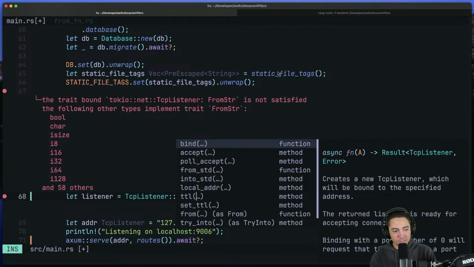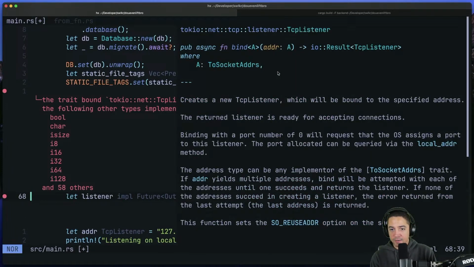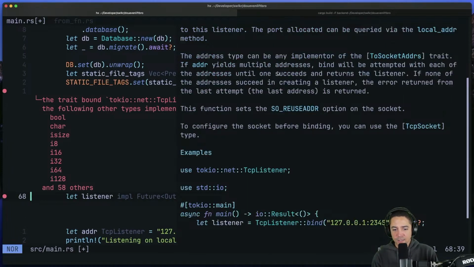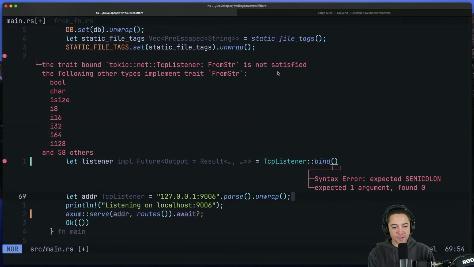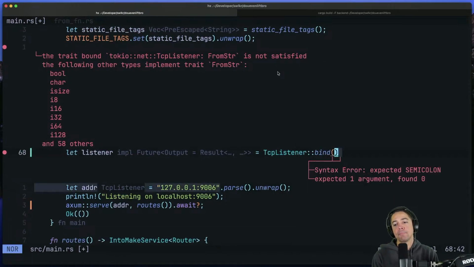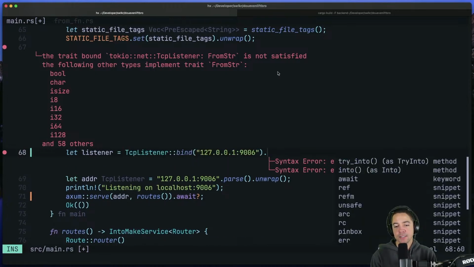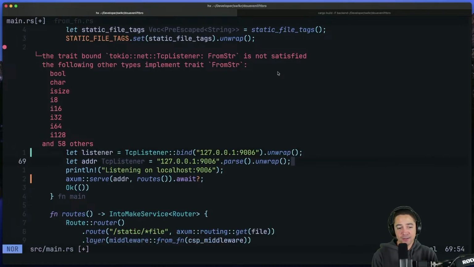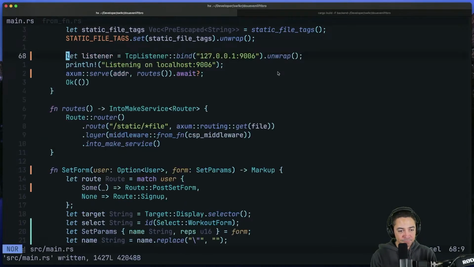Bind maybe, right? What does bind do? Where's bind? What is that? Creates a new bind. Oh, okay. So let's just do that, I guess, right? Go back to bind. Put it in here. Unwrap, I guess. I don't know. Is that the thing? Listener. There we go.